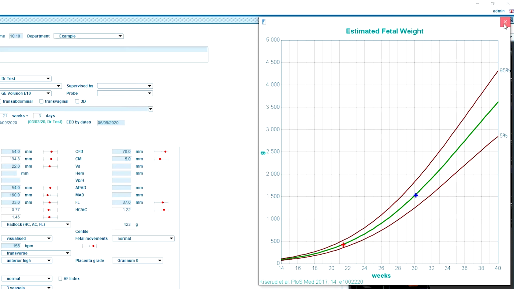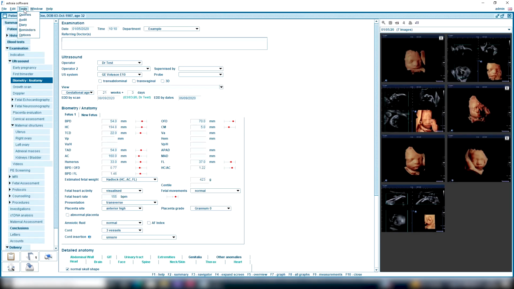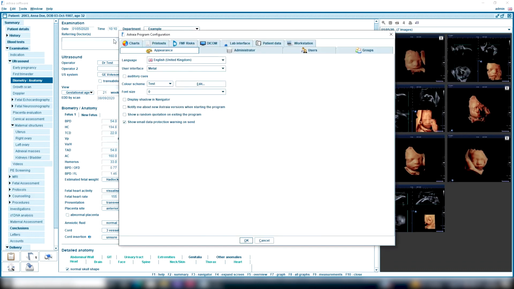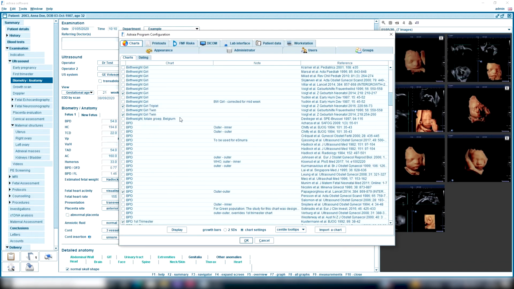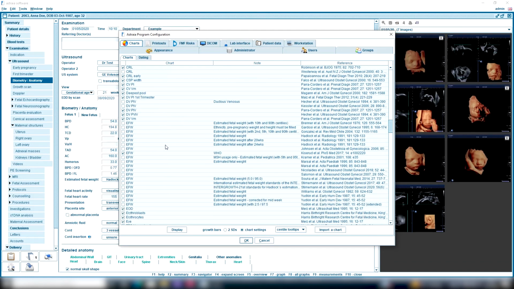For almost every measurement field, it is possible to choose between multiple charts from peer-reviewed articles. For example, if you prefer the Nicolaides chart for the estimated fetal weight, you can go to Options and select it in this list to display this chart in the future. Actually, there are currently over 400 charts integrated in Astraya. So I think we leave it here for today.